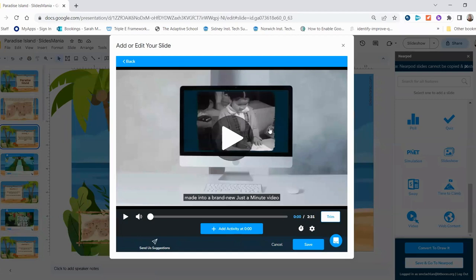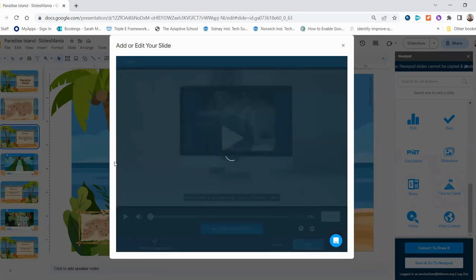When you're ready to add that in, you're simply going to click the Save button and your Nearpod feature will be added.